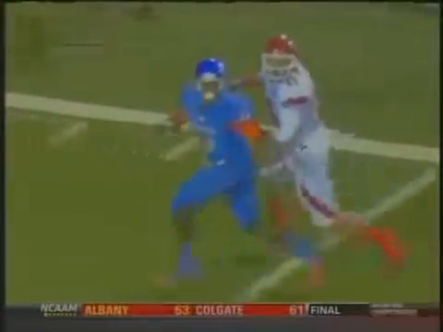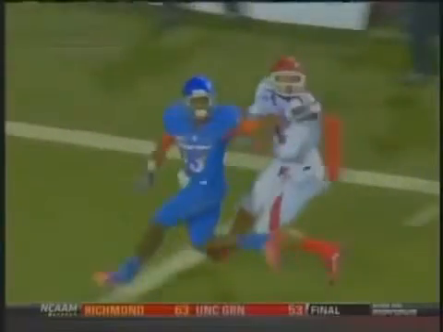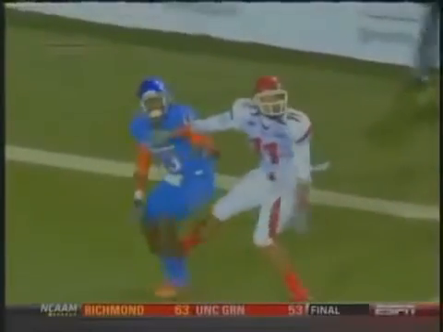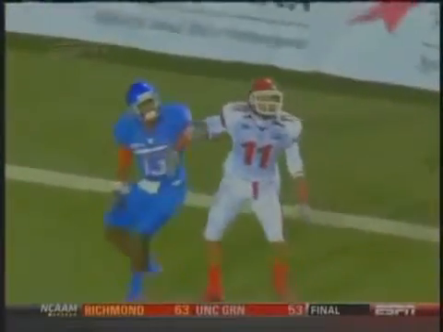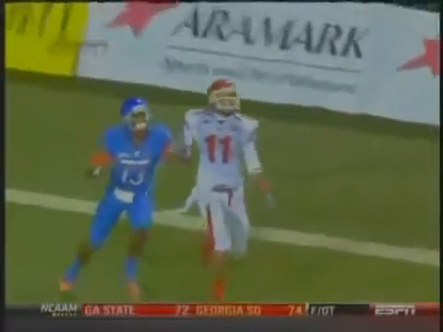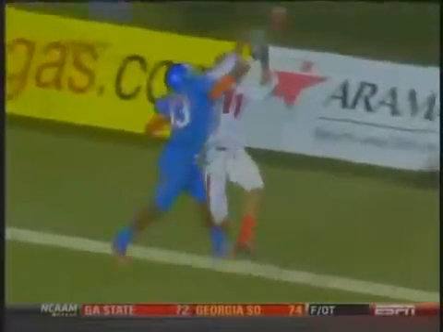As we go to the replay, you'll see right here, very close, they're just kind of feeling each other, nothing here, nothing here. Now watch the defender, 13, he's going to hook his arm right there, and he's going to drag it. He's got to restrict it, and we've got DPI correctly called.